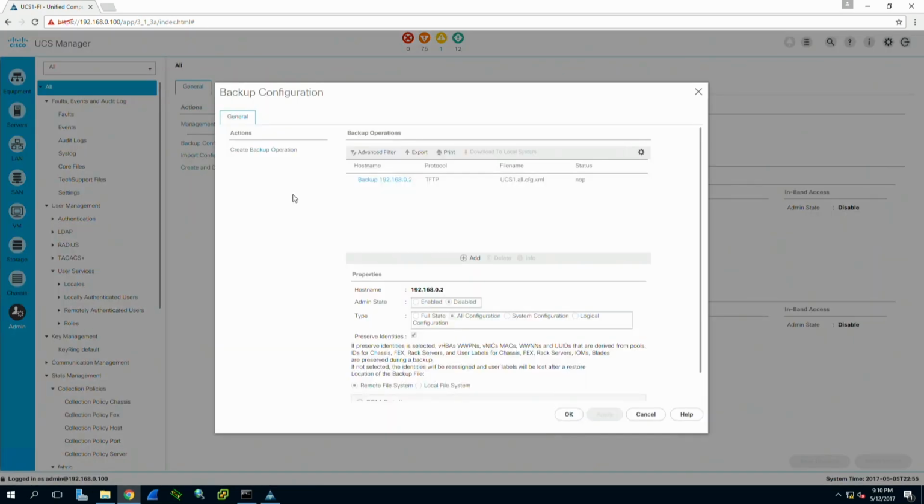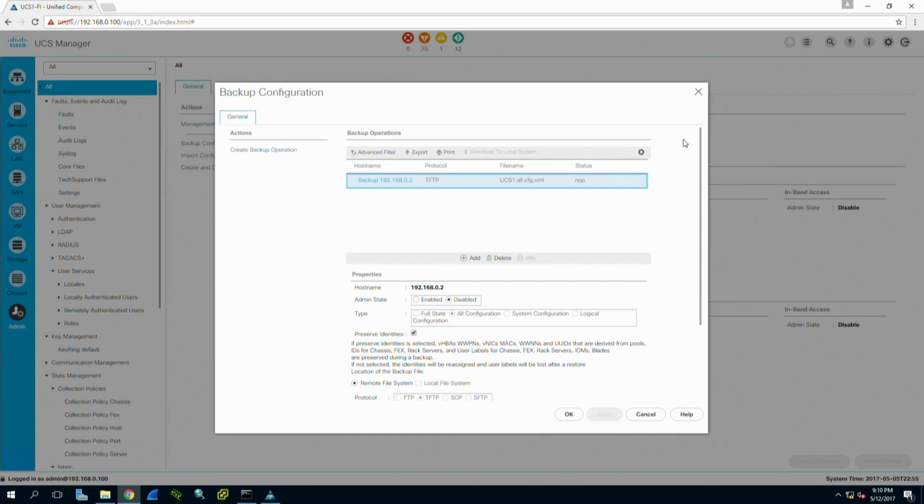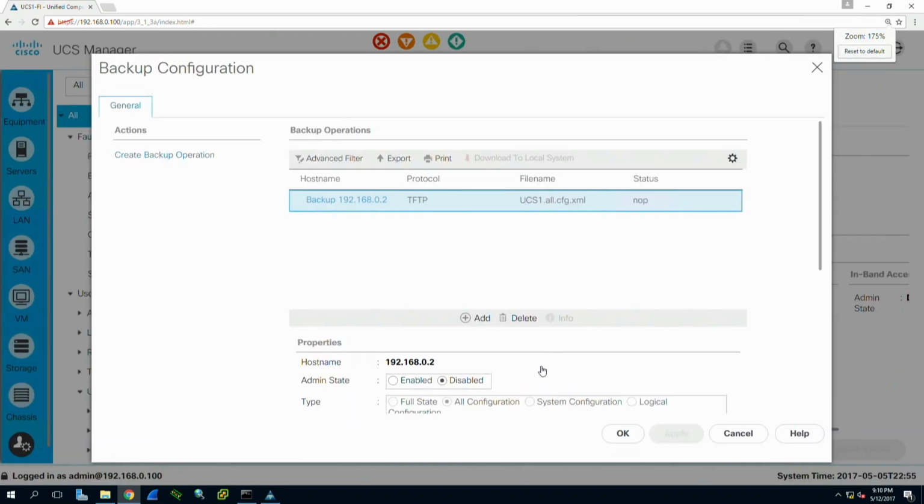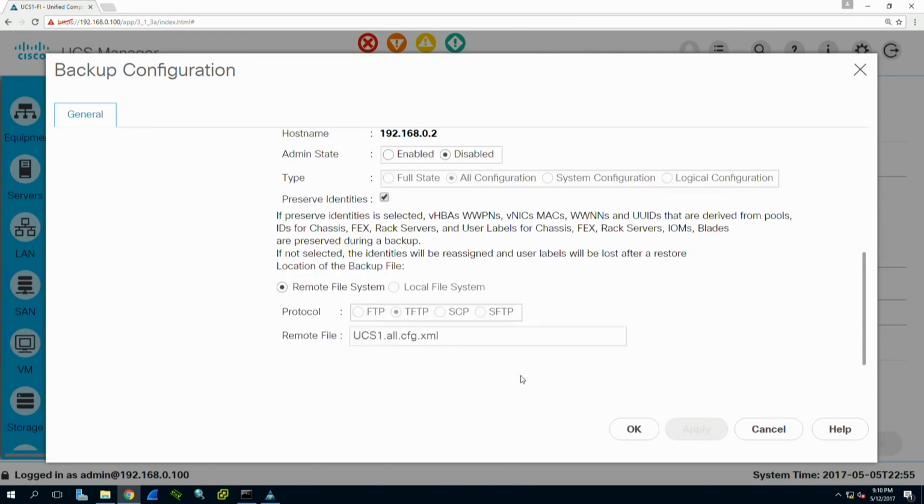What is a little bit confusing about this is going to be what are the different types, the all configuration versus the system config and the logical config. But just based on the naming convention, I mean, it should be self-explanatory. All config means all of the config. Okay, so now we're going to look at doing a full state backup.